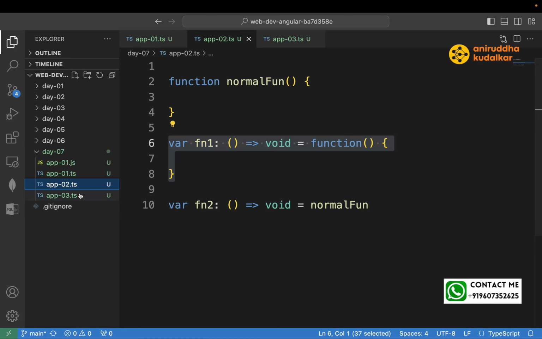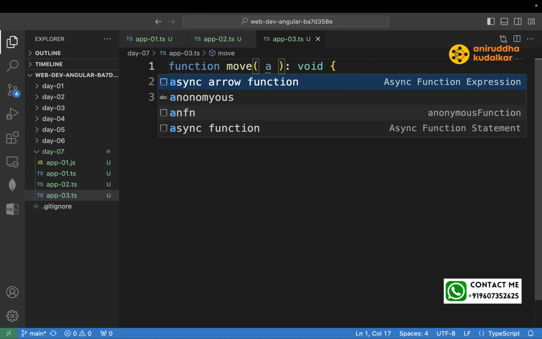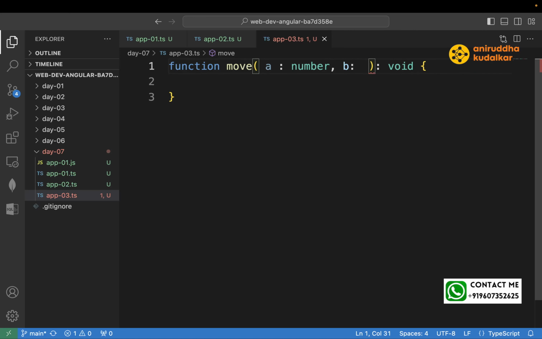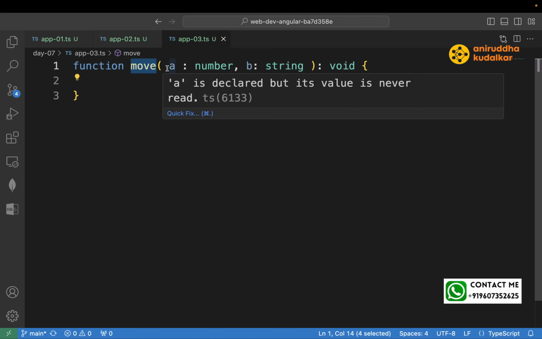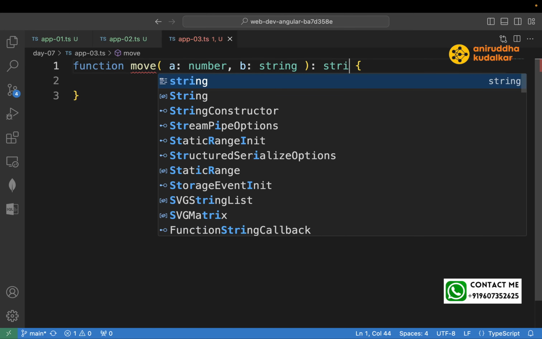Fine. So app0, this is a normal function in JavaScript. Now, what does TypeScript say? TypeScript says that you can add a return type like this. If it has any parameter, say a, you can give a type to a also, number. B, sorry, string, like this. Can you see the function name? A is of type number, B is of type string, and it is returning what? Void. Or let's return something, a string.